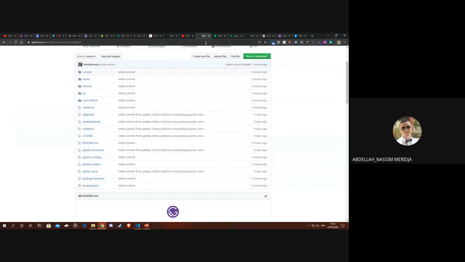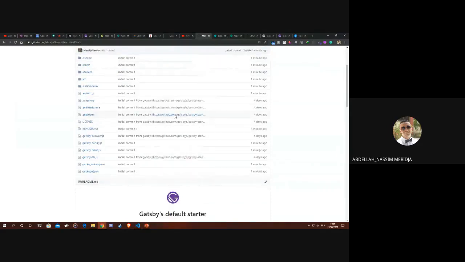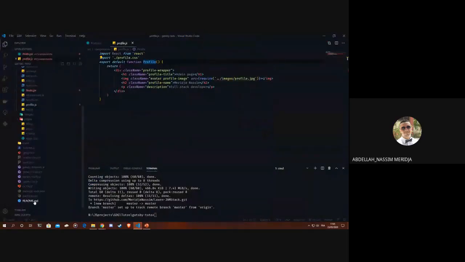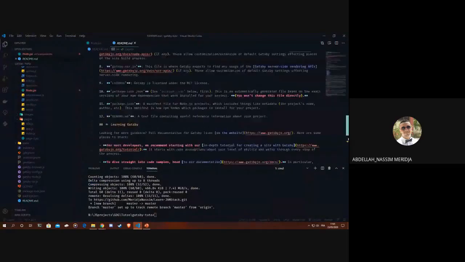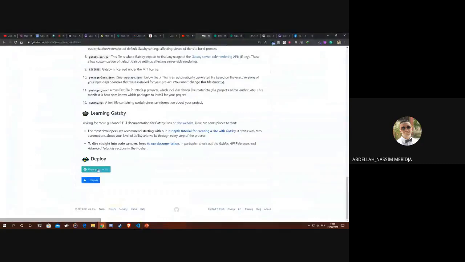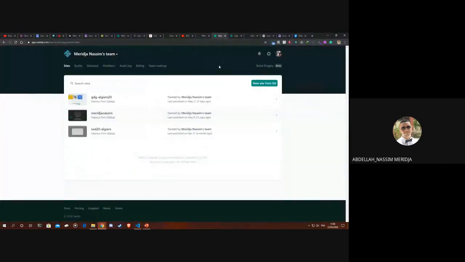Now, to deploy the site, there are two methods. Either you use this deploy to Netlify button by modifying the link of the repo. I will show you. You go here and modify this link in Netlify. You just put your repository link, and then you deploy it.